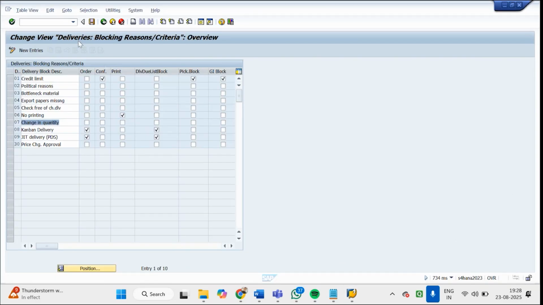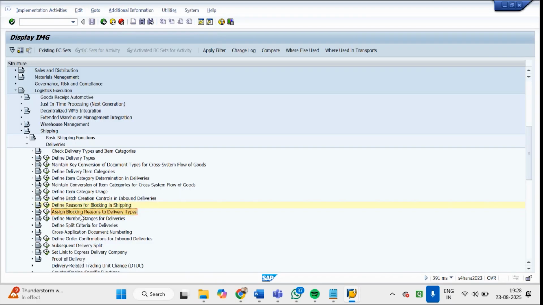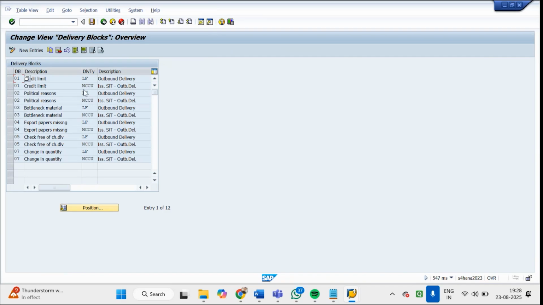Now let's see the delivery blocking reason we define here, and the delivery blocking reason assigned to the delivery type also. For example, for the standard delivery document type we have LF. So there is a reason assigned here. Multiple reasons we have assigned.